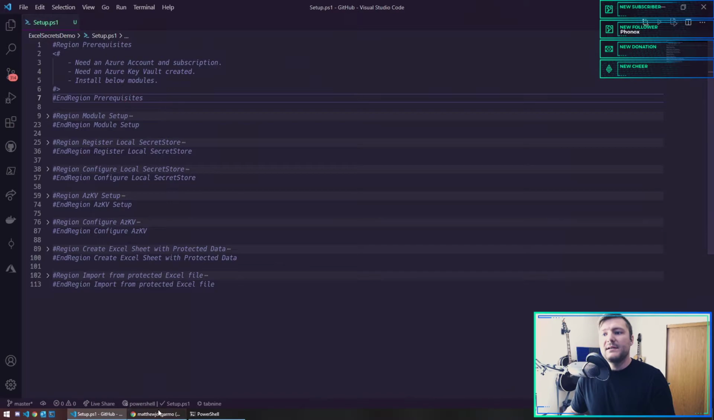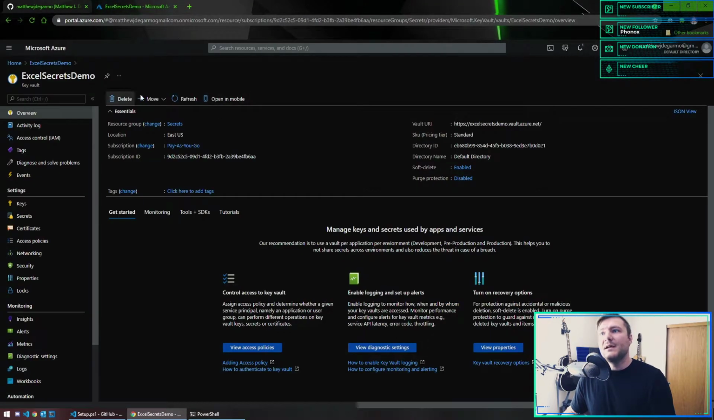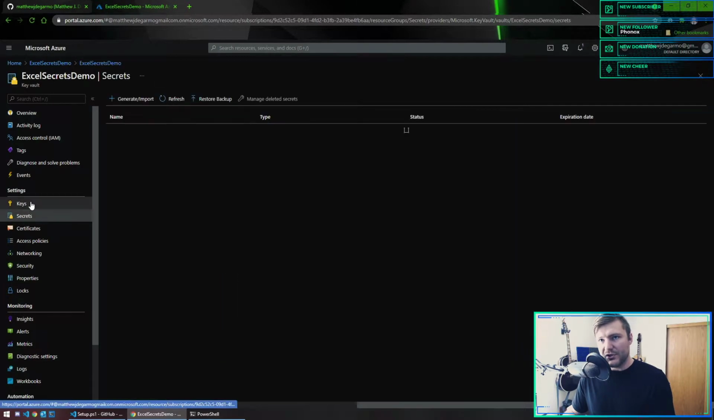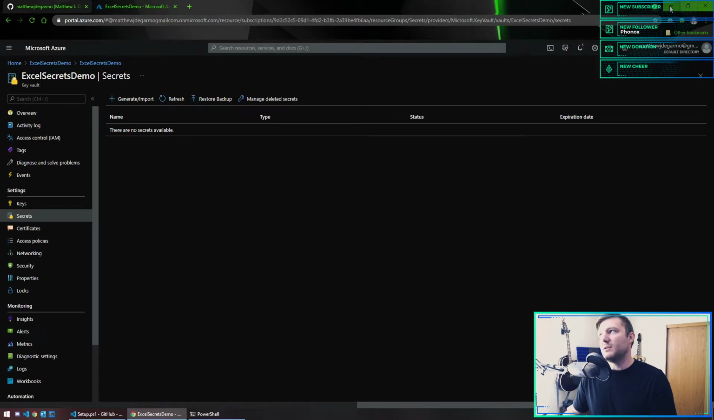So that's really it. I've got my key vault. I've called it Excel Secrets Demo because, like I said, I was gonna create an Excel document that was password protected, but I don't think it's working. I haven't figured out how to use it. So this will be the secret vault, even if we don't use Excel. But anyway, I've got an empty vault here. There's no secrets, there's no keys, anything in here. It's all empty, just so we can use this.